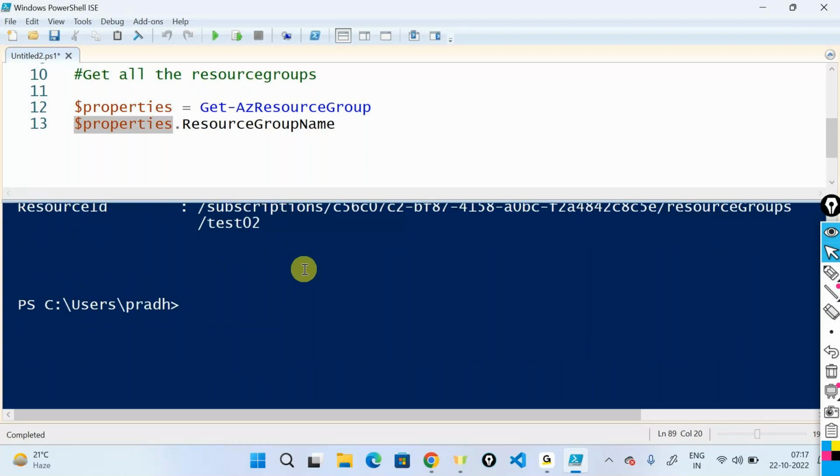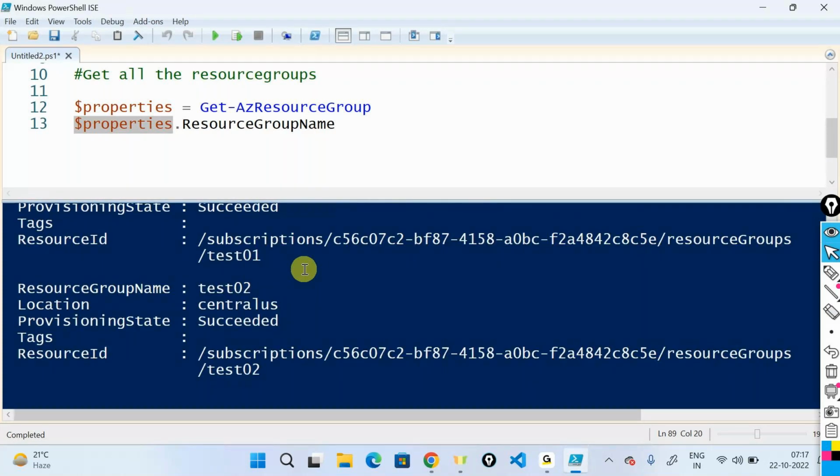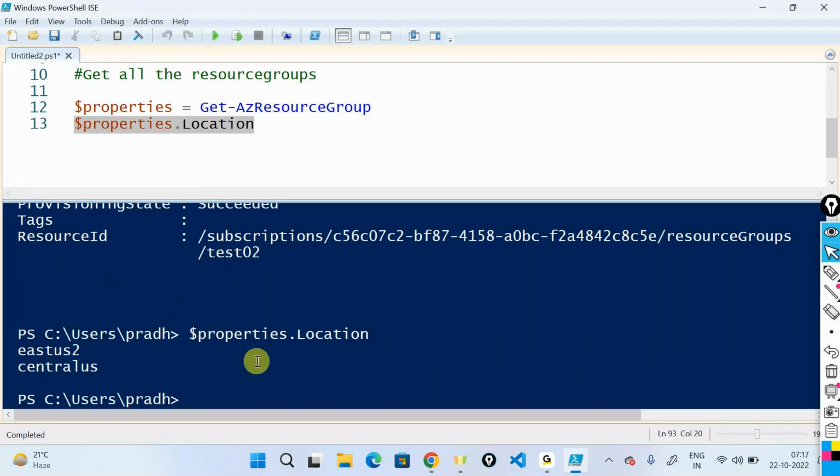Can the properties be dot location, dot tags? Can we give like that also? Yes, certainly. You can say either, because these are the keys that are present as a part of the property. So you can take any key. You can say, okay, fine, I have something called dot location. So I can remove this and say dot location. And if I execute this, I get the location out here, or the resource ID. So you can filter out to those properties.